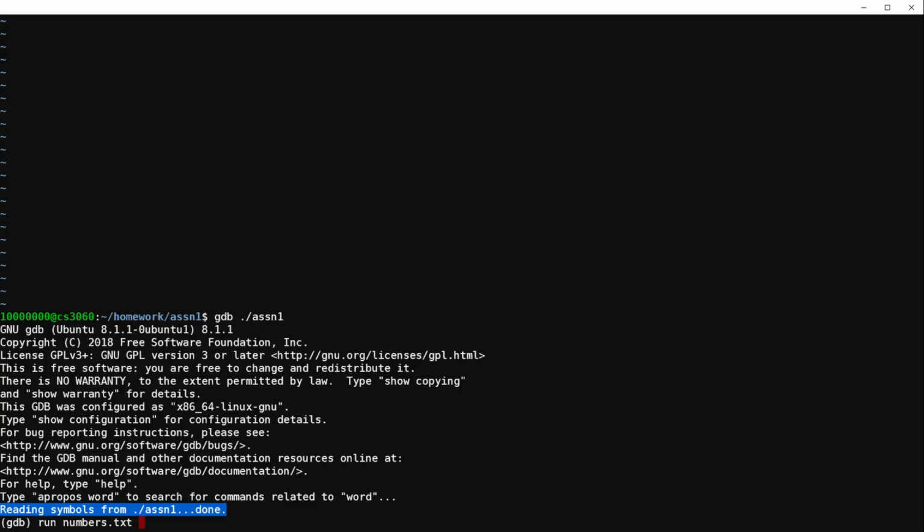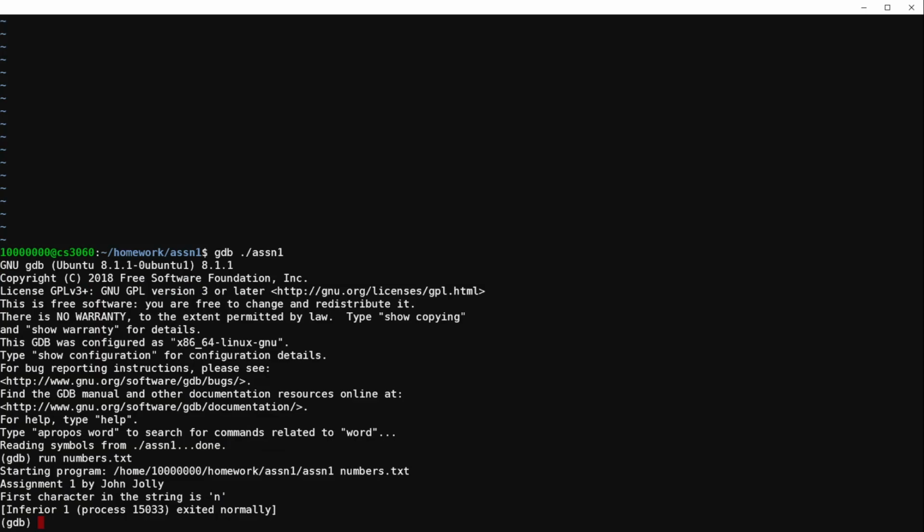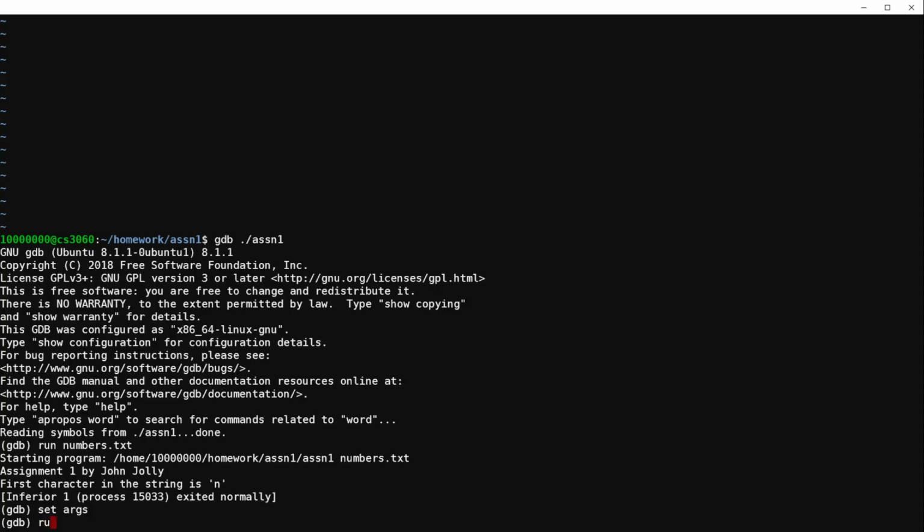You can put any number of arguments after run, just like you can put any number of arguments after the ./ASSN1 on the command line. It's exactly what they are: arguments. So if I run with numbers.txt, it runs like what we expect. It prints out the first character, and the string is n. So I'm going to clear the arguments and try running it with no arguments now.